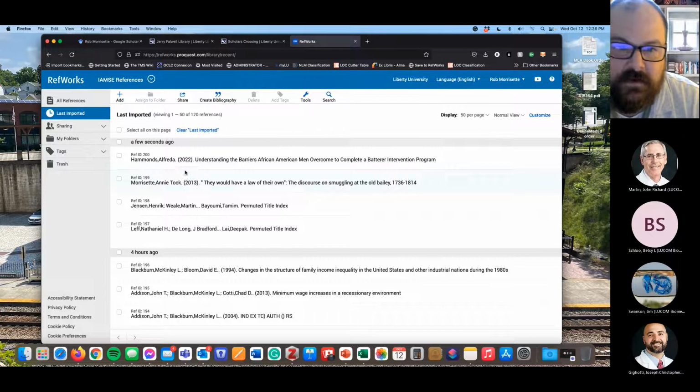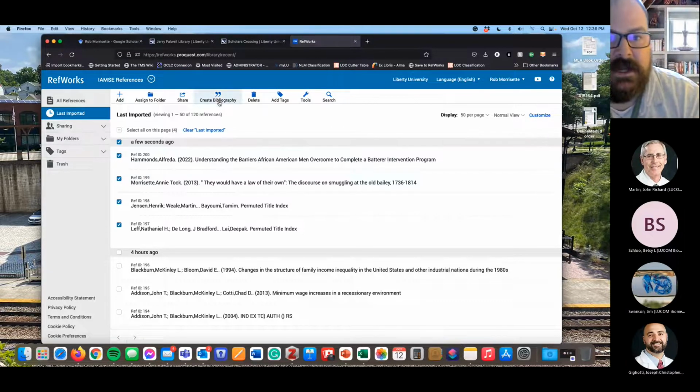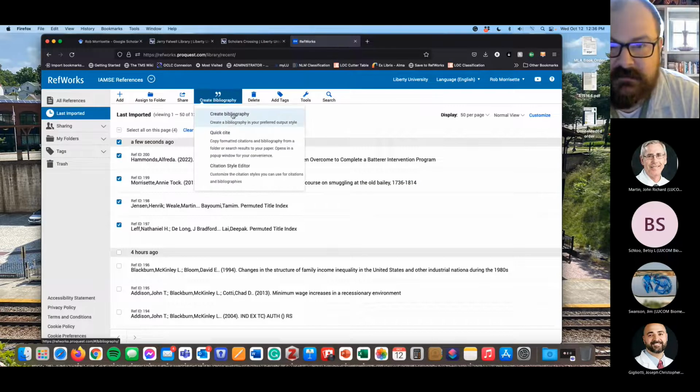And so you can build your citations in your profile here using RefWorks. And what's cool is once you have your papers or your citations here, you can create a bibliography right from this. And again, that's using RefWorks. That's purchased by the university. You have access to this.